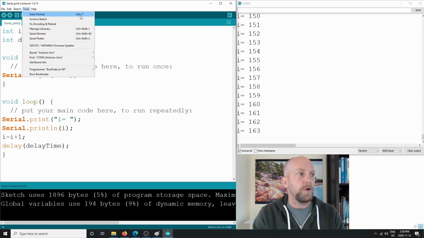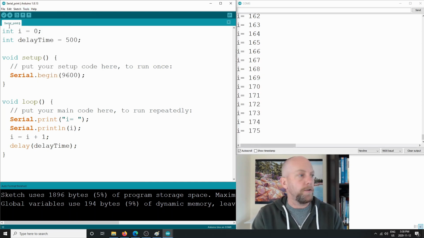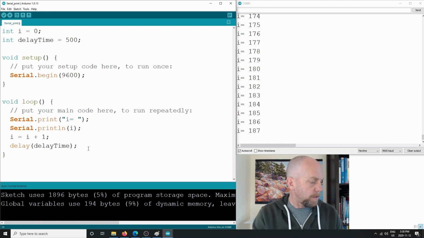So you can see auto format is Control T, right? Same thing. If I click the auto format, then all of a sudden, bam, everything looks nice and neat all the way through. Sweet. Excellent. Was there anything else that I wanted to cover here?